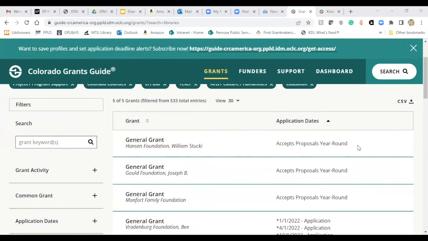In fact, it's a great way to start your prospect sheet if you want to use it in spreadsheet form. So let's hop over to funders unless anyone has any questions about the grant profile. Okay, so let's pop over to the funders.